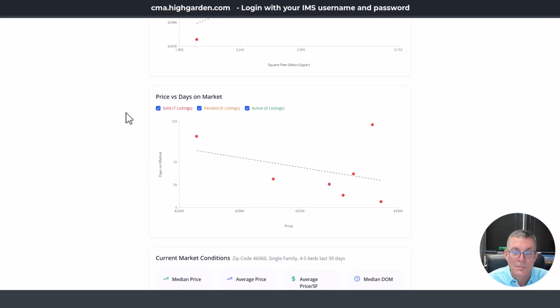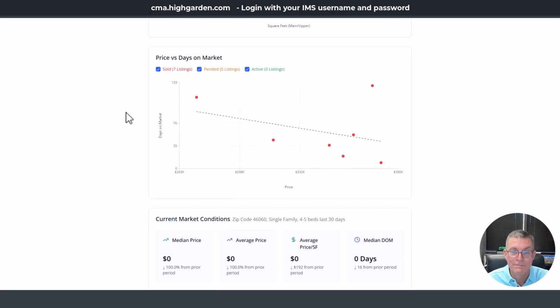Price versus days on market. This is always a good graph. Typically, you're going to see an upward slope as price goes up. Days on market might go down. In this particular case, that's not really the case.